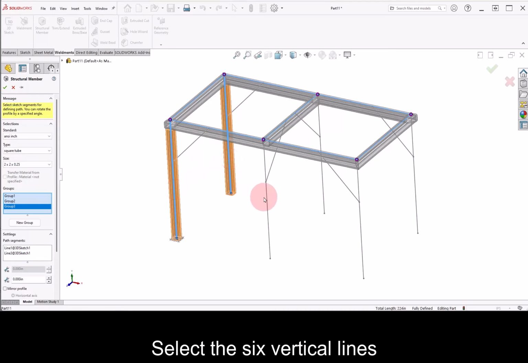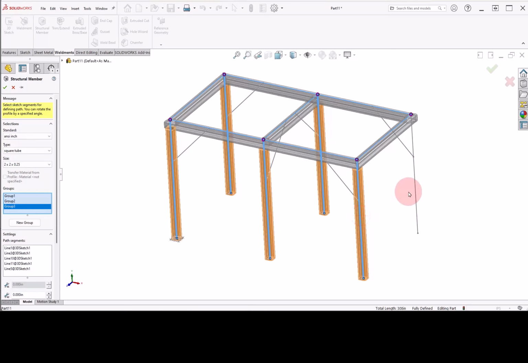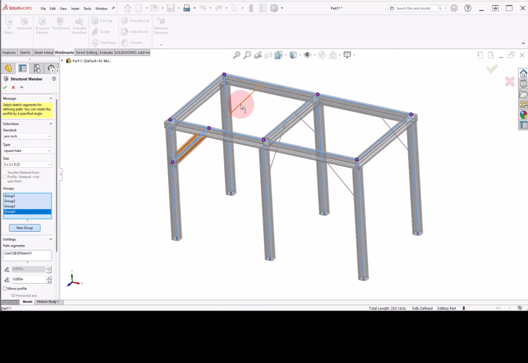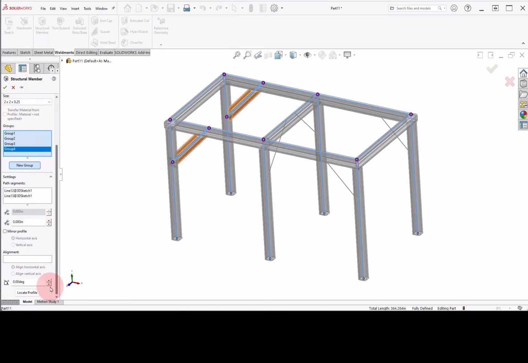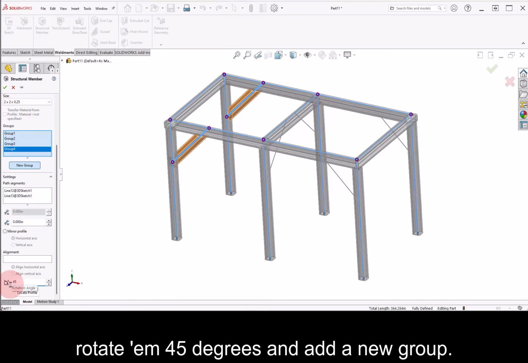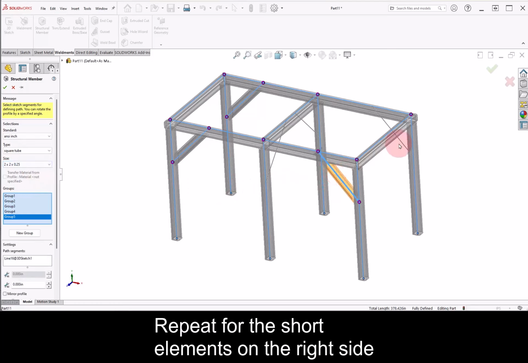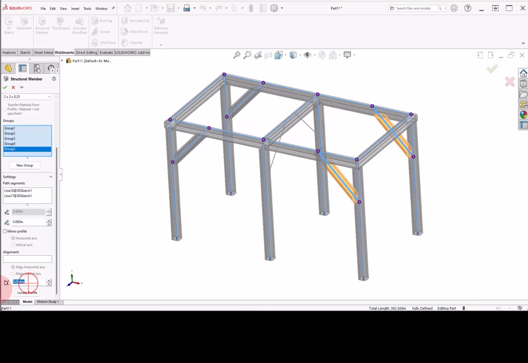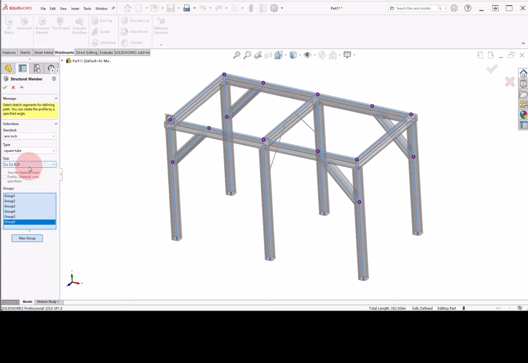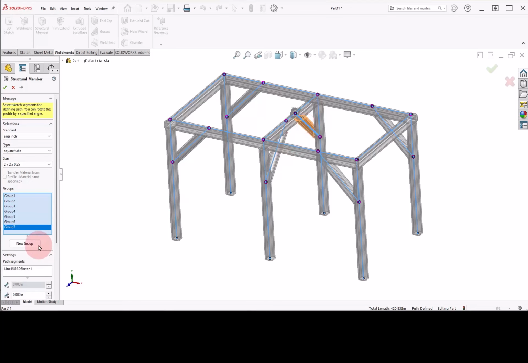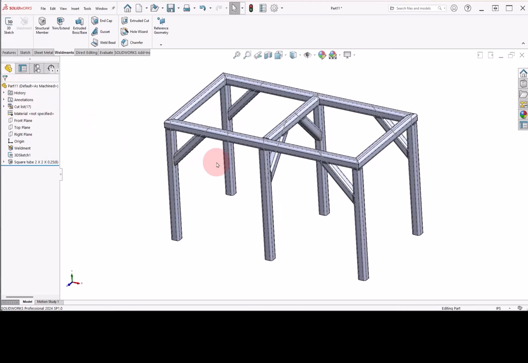Select the 6 vertical lines and create a new group. Select the short elements on the left, rotate them 45 degrees and add a new group. Repeat for the short elements on the right side. And then individually for the middle elements. Finish the structural member command to continue.